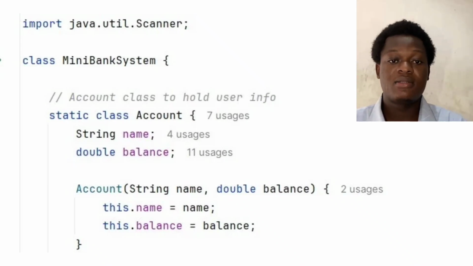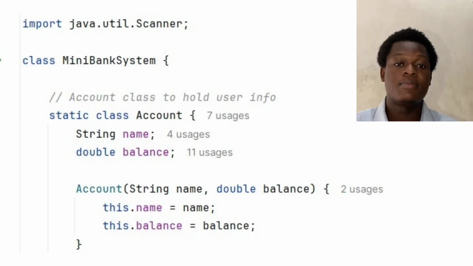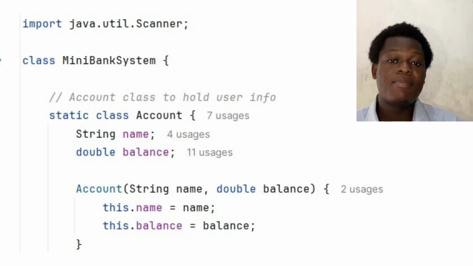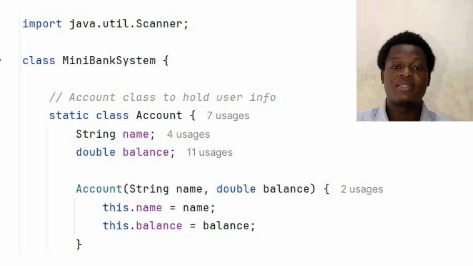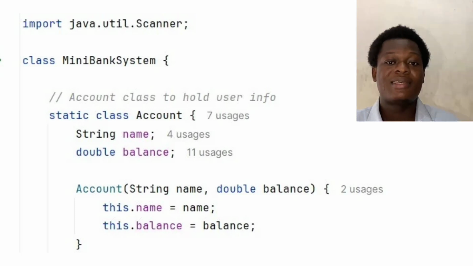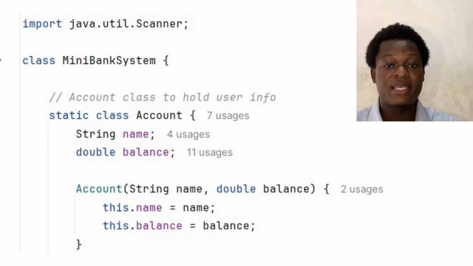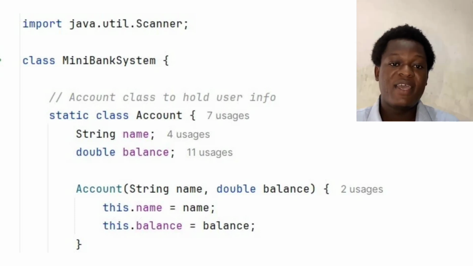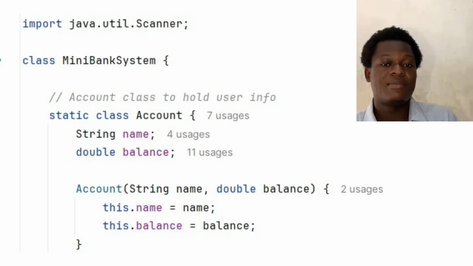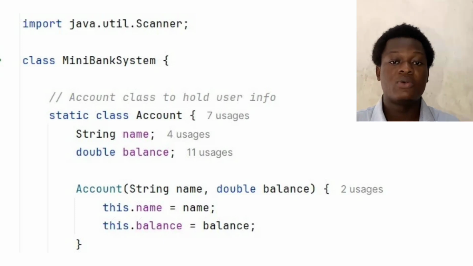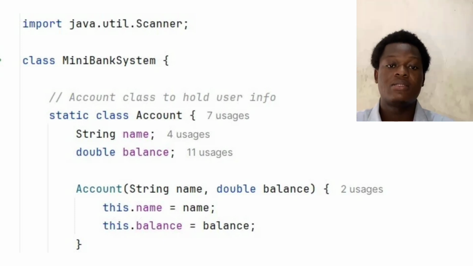In this presentation, I want to walk you through a simple Java program that simulates a mini banking system. So we begin by importing the Scanner class from Java's utility library. This allows us to read input from the user, such as names, amounts, or other keyboard entries. Next, we define the main class called MiniBankSystem. This class acts as a container for all the parts of our banking application.